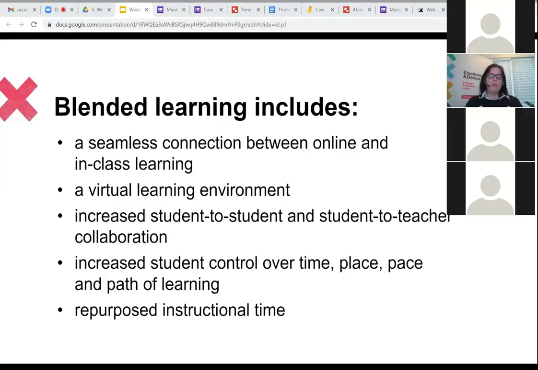So each of these adaptations is based on the criteria for good blended learning pedagogy, including seamless connection, increased student-to-student and student-to-teacher collaboration, increased control of student time, place, pace, and path of learning, as well as repurposed time. And you'll see that in this activity a little bit, the idea that students can do a lot of the critical thinking offline or asynchronously, so that when you do come together as a class, you can use that time more effectively for conversation and that kind of thing.